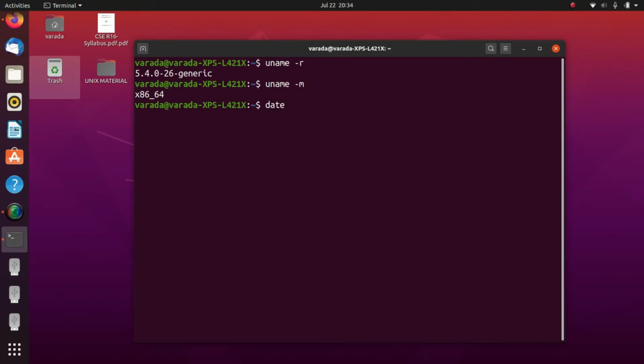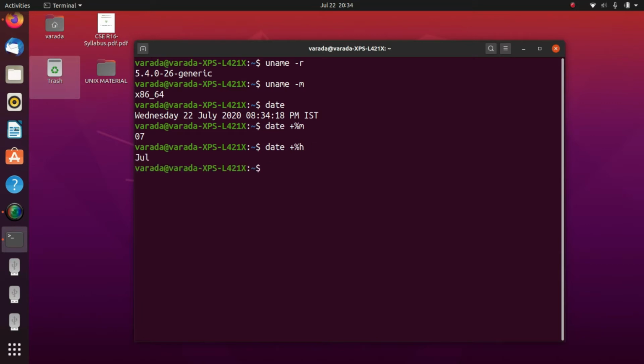Date command displays the current date. So date +%m represents the numeric form of month. If you are using date +%h, then it represents the text format of month.